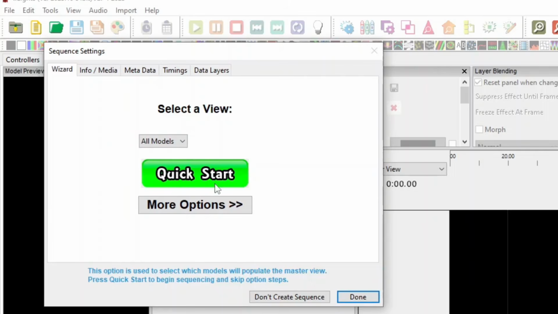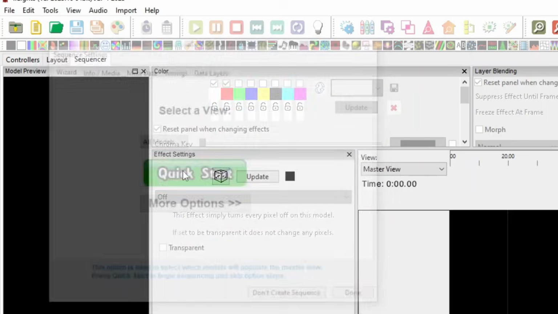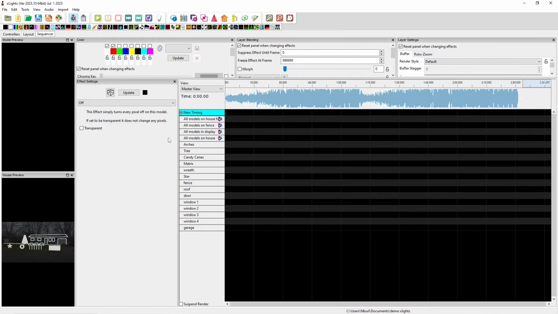So once you have either animation or musical chosen, and then your frame rate chosen, you can hit quick start, and it will open the sequence in here. So this is the main timeline right here, and this is your audio track right here. If you did not choose an audio track, it will be blank up here. You won't see any sound waves, and it will only be 30 seconds long. The default animation length is 30 seconds long, and I can show you how to change that in just a little bit. Down here are all of the different models that we have on the house right here. So we have the arches, the tree, the candy canes.